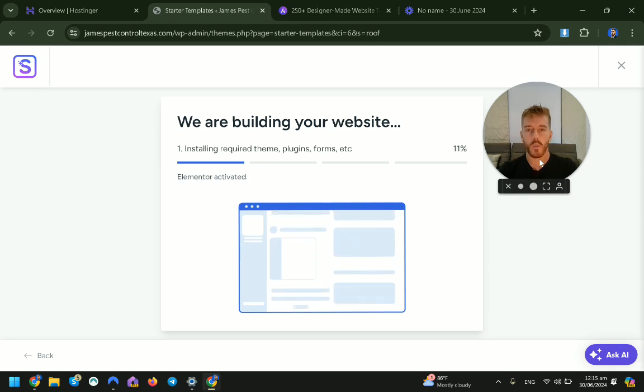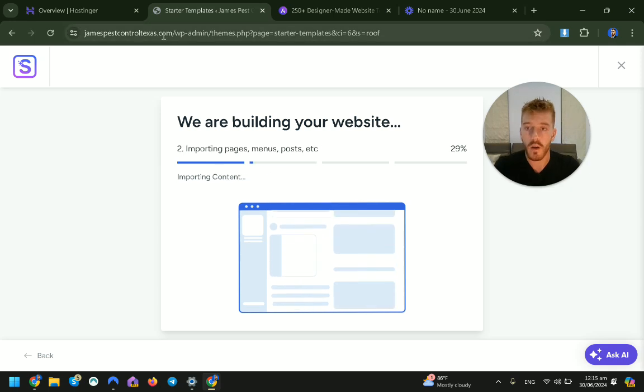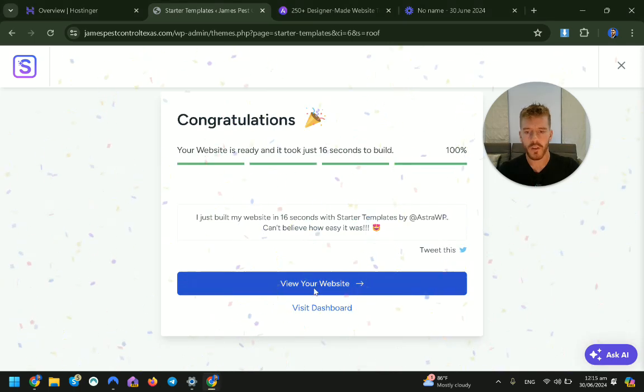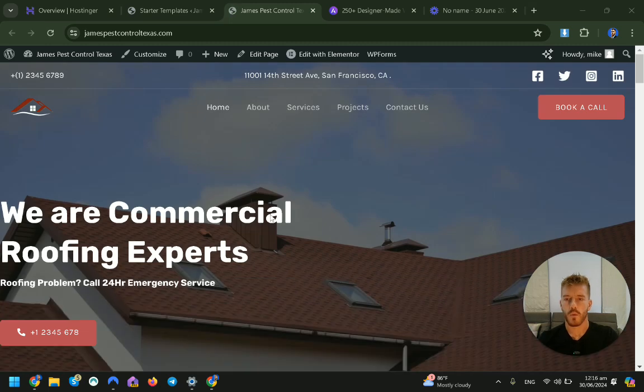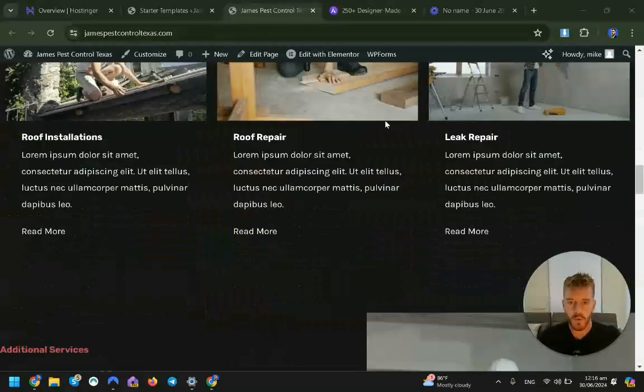Now after this, we're going to have that entire website one-click downloaded onto our WordPress or onto our website. So I'll be back in a sec. Cool, website's built. Let's hit view your site. Awesome. So we've got this entire roofing website downloaded onto jamespestcontroltexas.com. All the images, all the buttons, everything's right there.